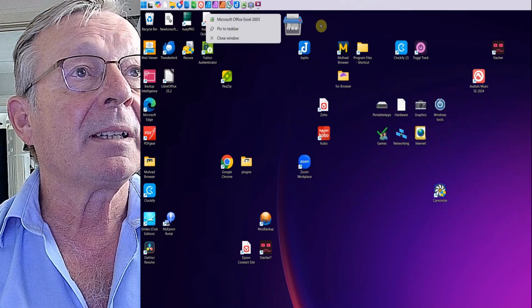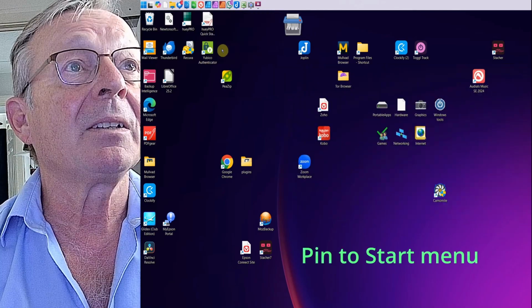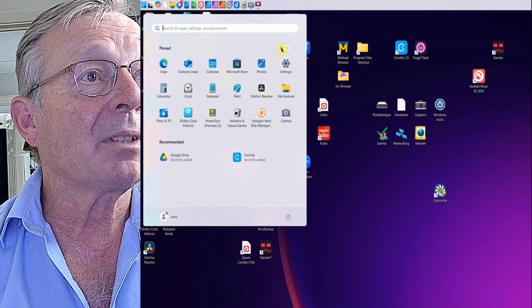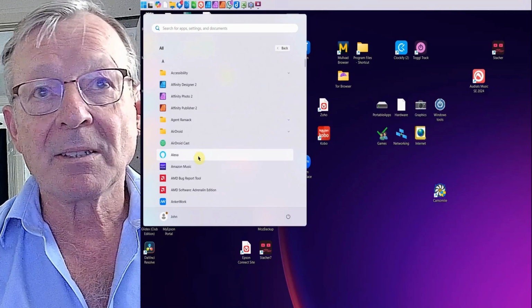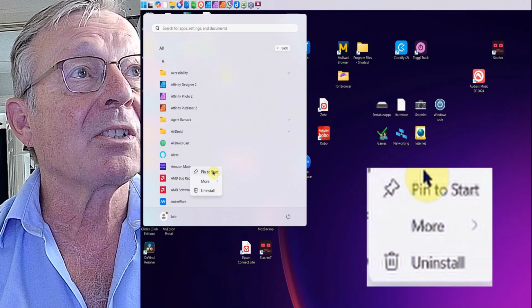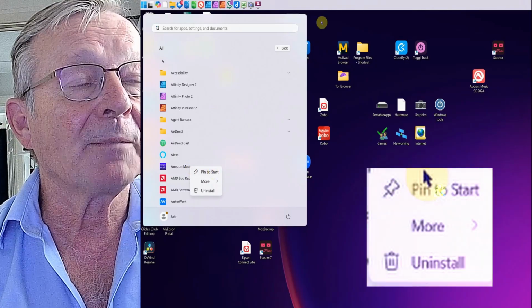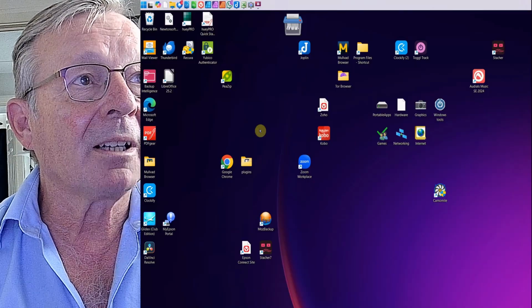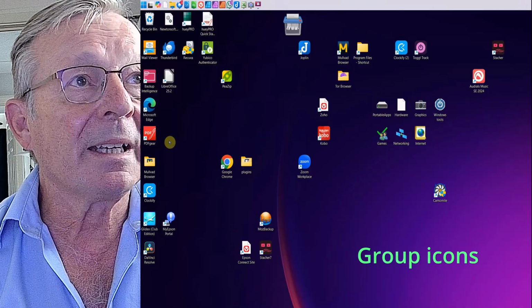Alternatively, you can add things to the start menu here. So if I go to all programs, find Amazon Music, right click that, and you can pin it to the start bar just like that. Okay, so your secondly most commonly used things I would tend to put onto the start menu. But also you can move icons around, just hold and click and you can drag them around.